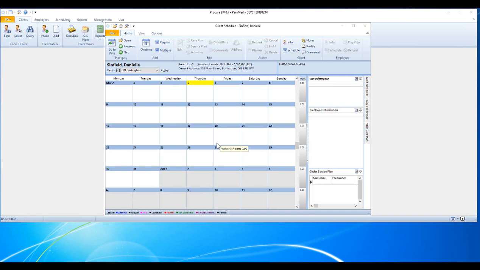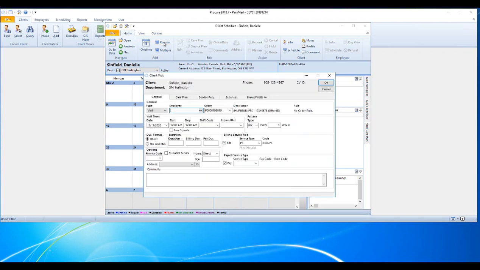The next type of visit that I'm going to show you to add in is a regular pattern visit. If I click on the regular icon from the ribbon at the top of the schedule, my client visit form displays. Same as previous with the one time, I have my order information that then has my billing code that defaults from the order that I've selected. So you want to make sure that that information is all accurate. My pattern type defaults to weekly. So that's the pattern that automatically will populate in here.